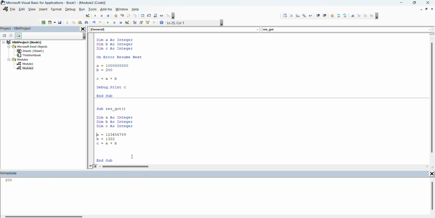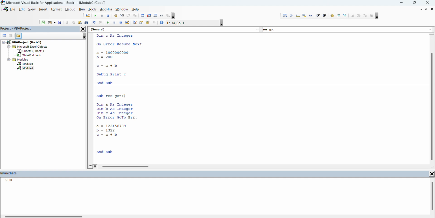So now instead of using On Error Resume Next, we can use On Error GoTo some label name. I am just giving ERR as my name. You can give any name here, you can give your own name also. No issues, that is just a label name. This is the main part: On Error GoTo, after that you can give a label name. So here I am giving error.